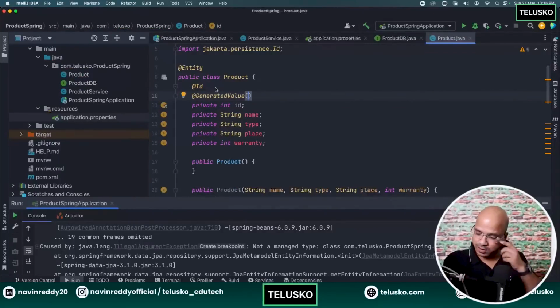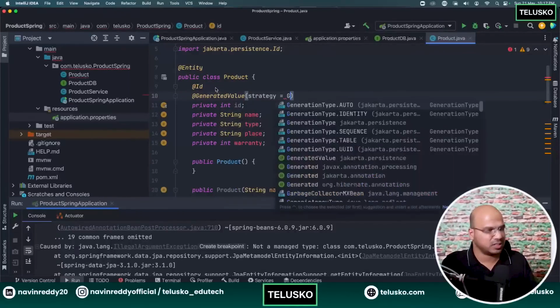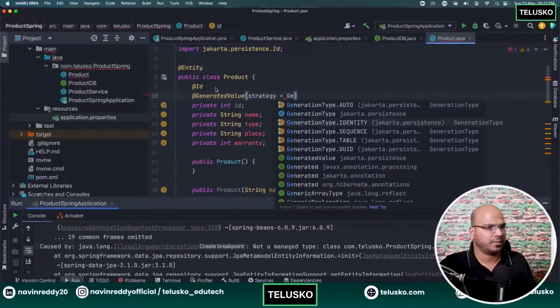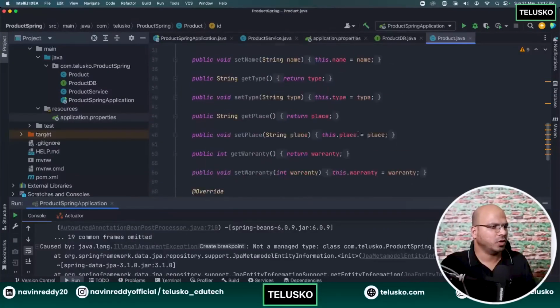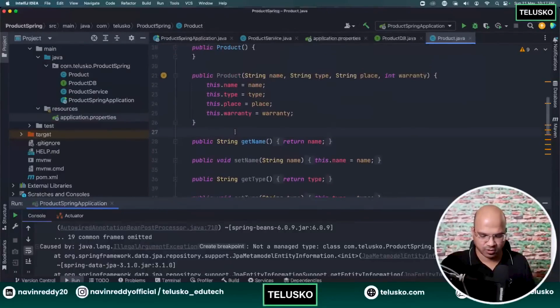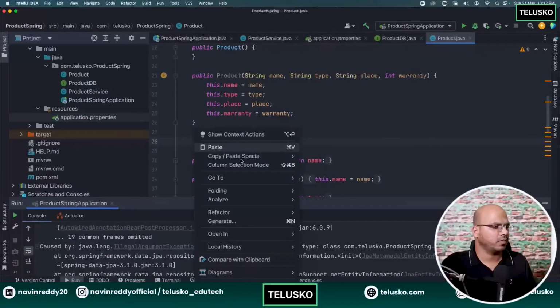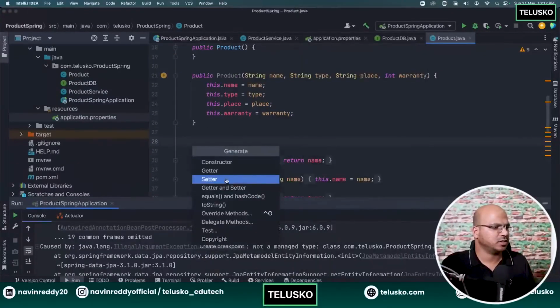You have to say auto-generated, so @GeneratedValue equal to, you have to set a strategy if I'm not wrong. You have to set this strategy. And the strategy is GenerationType.IDENTITY. Sequence should also work, I guess, but let's say identity. And also, we need to get the getters and setters for this, for ID. Right click, generate getter setter for ID.